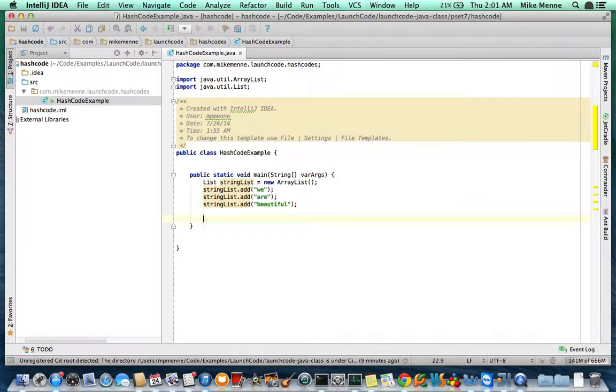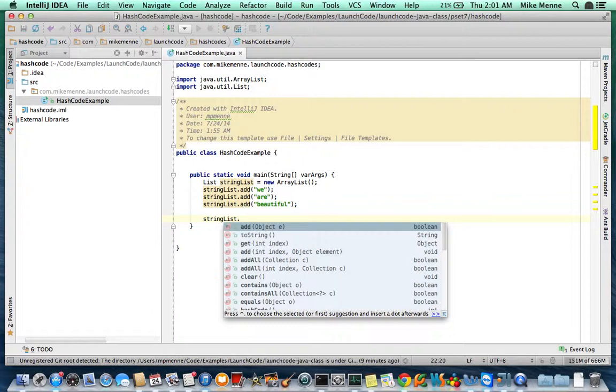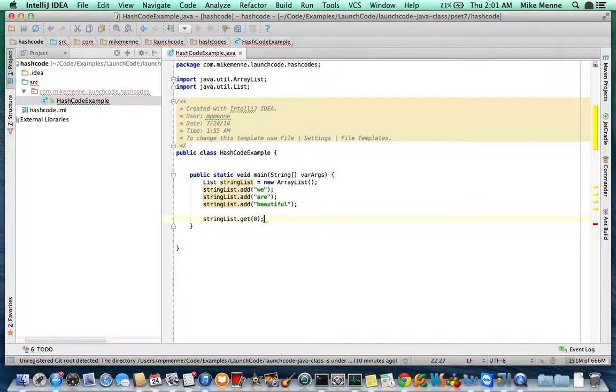But what happens when we need to get something out of the array? So we say get index 0. If we press Control-Alt-V, it's going to create a temporary variable. You can see that it is now of type object. And really, working with an object of type object is not that useful. We need it to be a string.